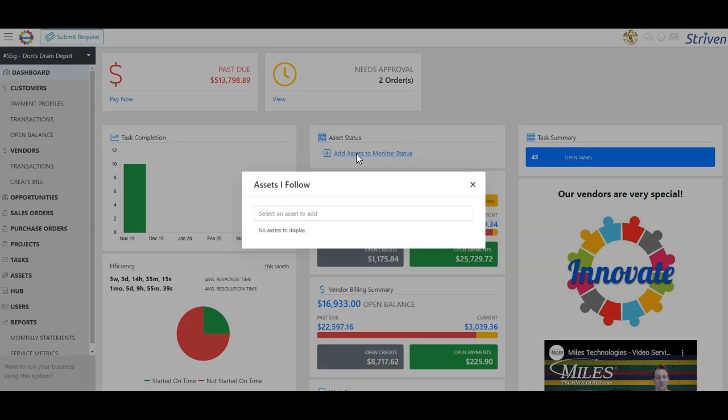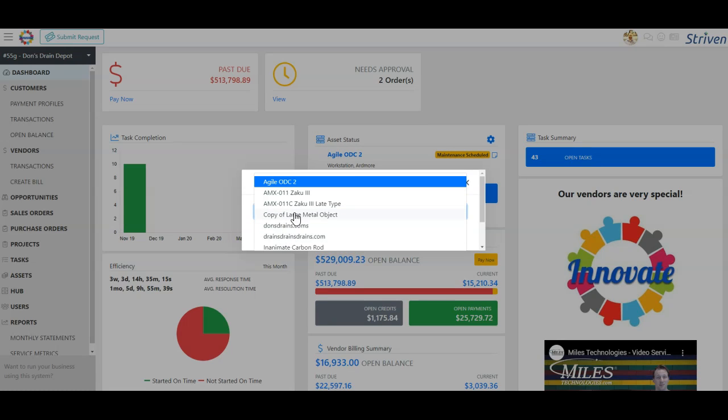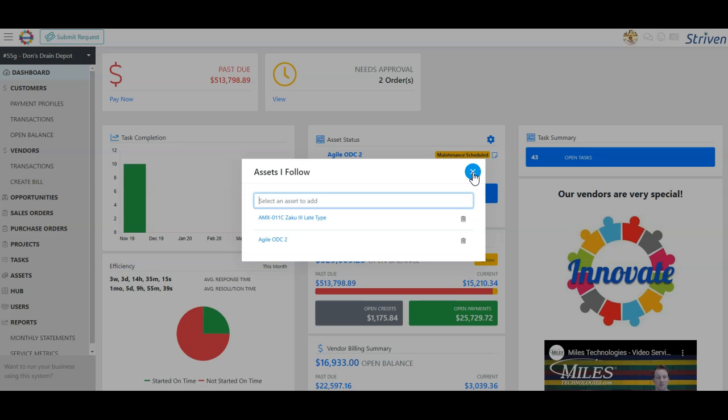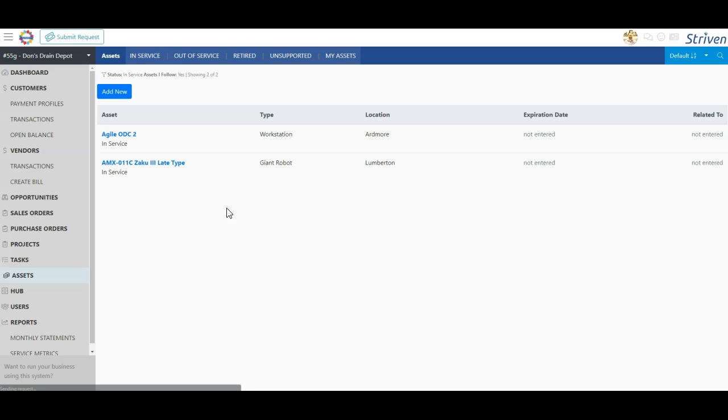First, click Add Assets to monitor status. Then, you can begin adding assets that you'd like to monitor from the drop-down list. This will show all the assets that you've added here, and you can click on them to be brought to the list of assets.